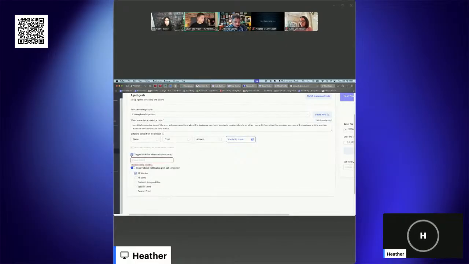And also, let's say you had a workflow or a trigger automation that you wanted to set up after a conversation happened, then you could connect your workflow here.